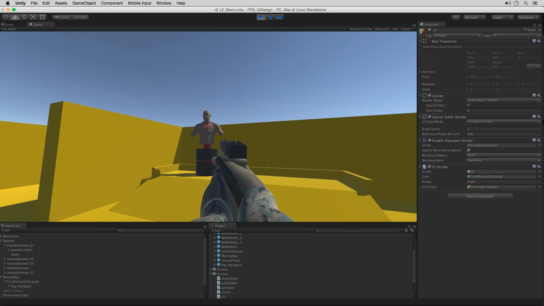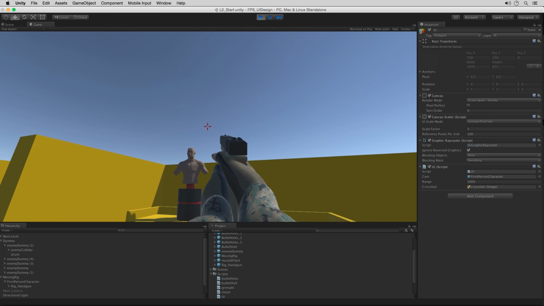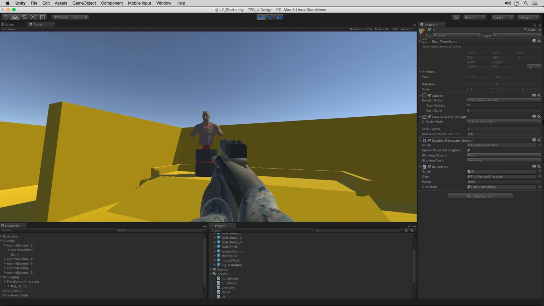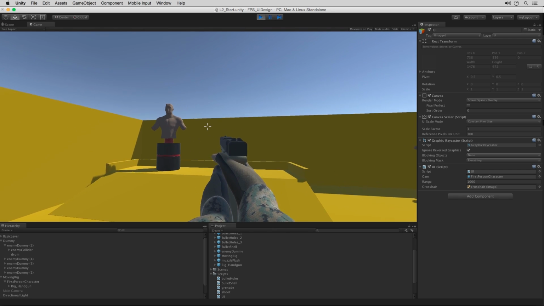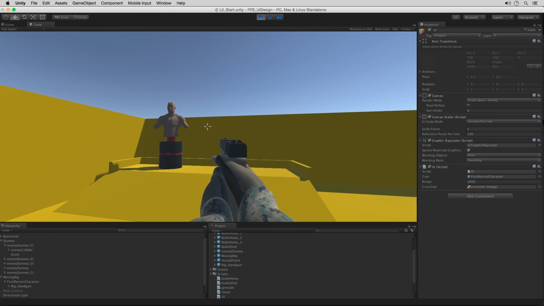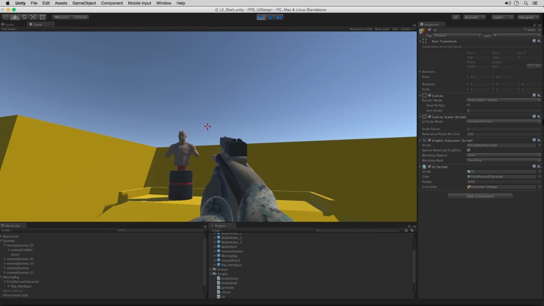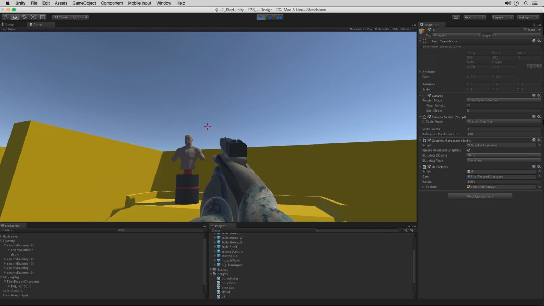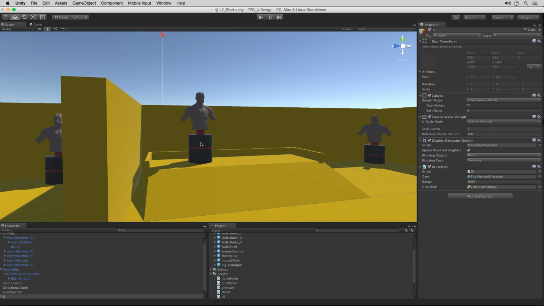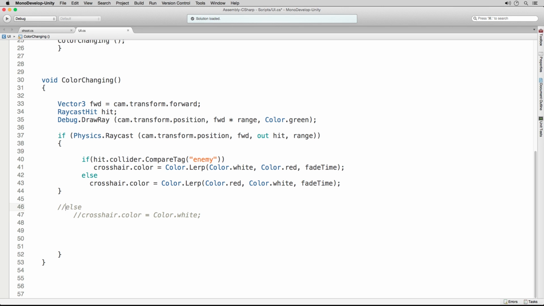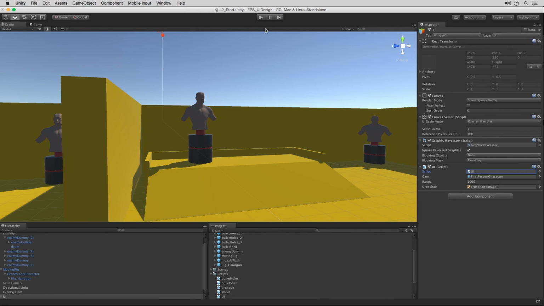So I'm looking at the character, but if I move away into the air, you can see it stays red. And that's why we have that else statement. So if I look at the wall, there is a collider there, so it's actually going to turn white. But if we're looking at something that doesn't have a collider, then it doesn't know when to switch back. Let's go back into the script itself. Let's uncomment that out again. There we go. I'm going to save that, minimize, and give this one more try.